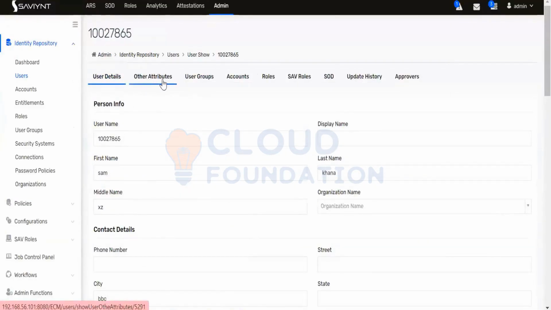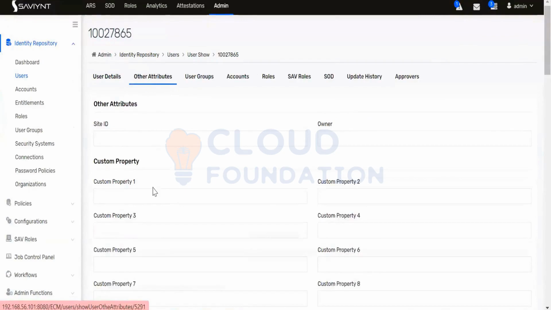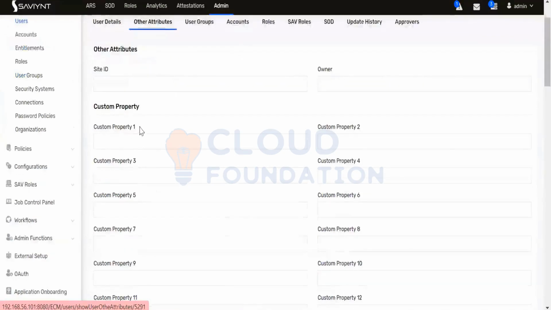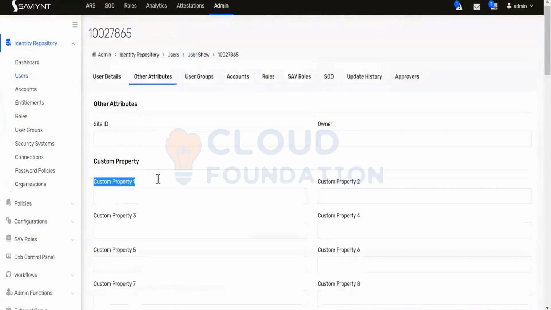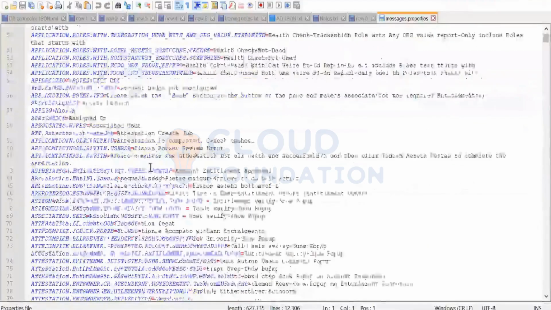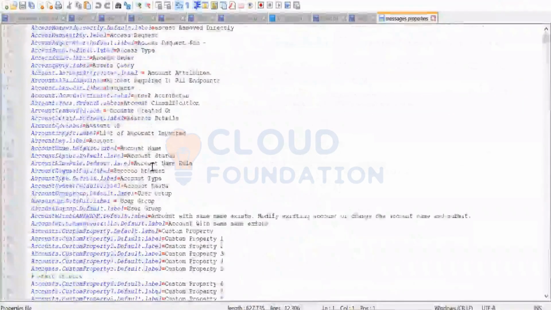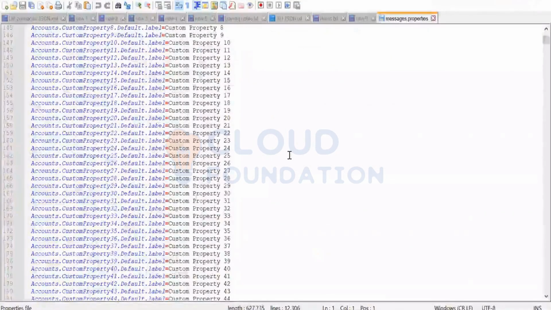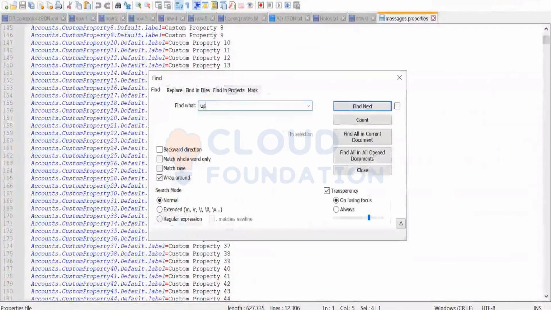After opening that, if you go to other attributes, let's say I see custom property 1, right? I just wanted to rename this attribute, custom property 1. This is coming under your users, right? Let me go back to that file again, message properties, right? You will be seeing account dot like that, you have users dot there. That means I'm changing users dot custom property 1.